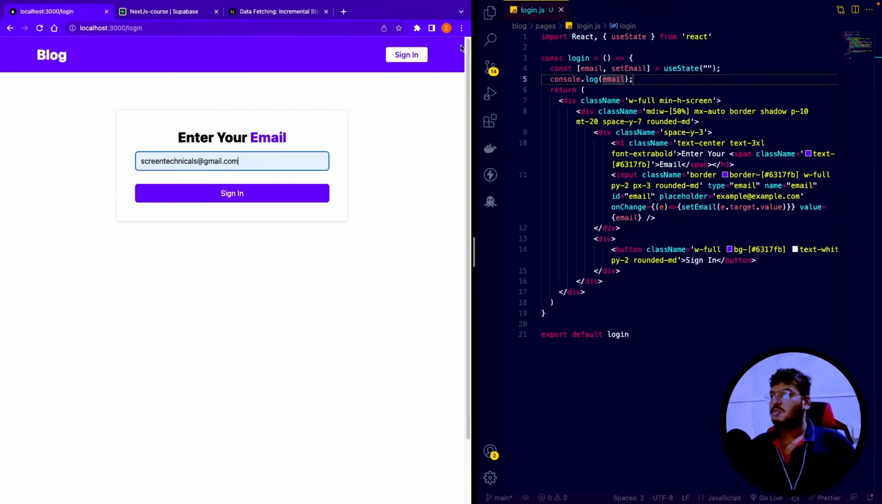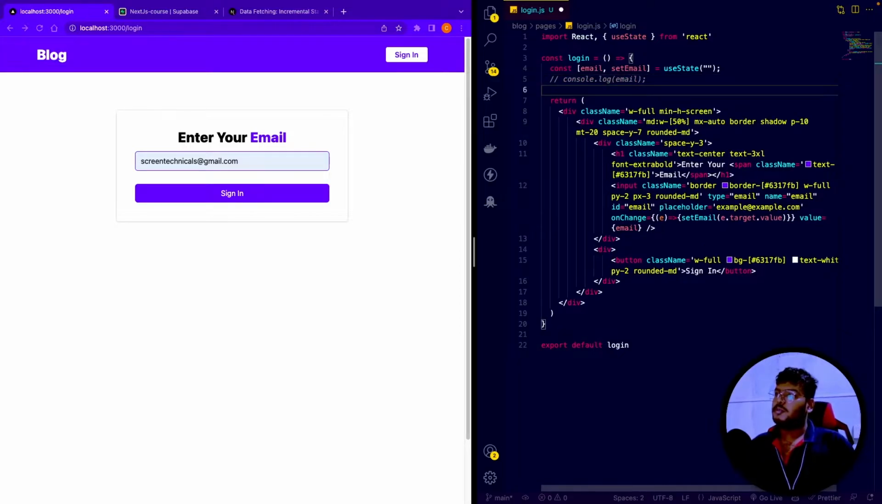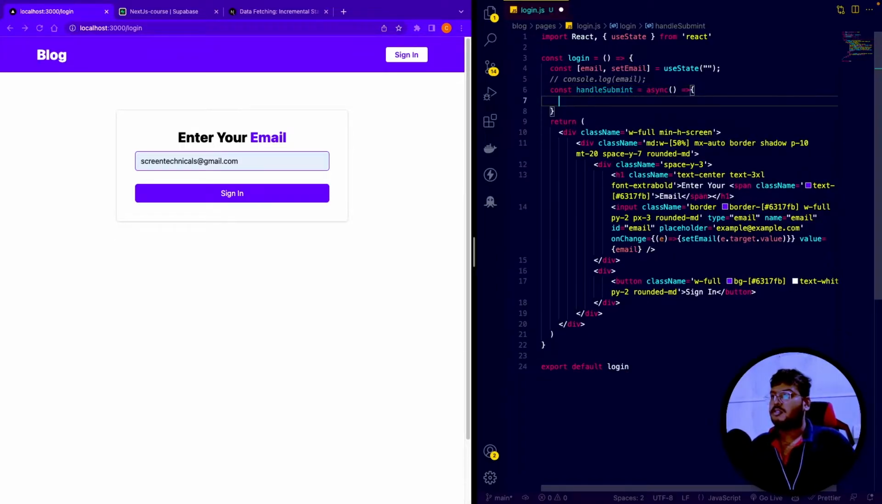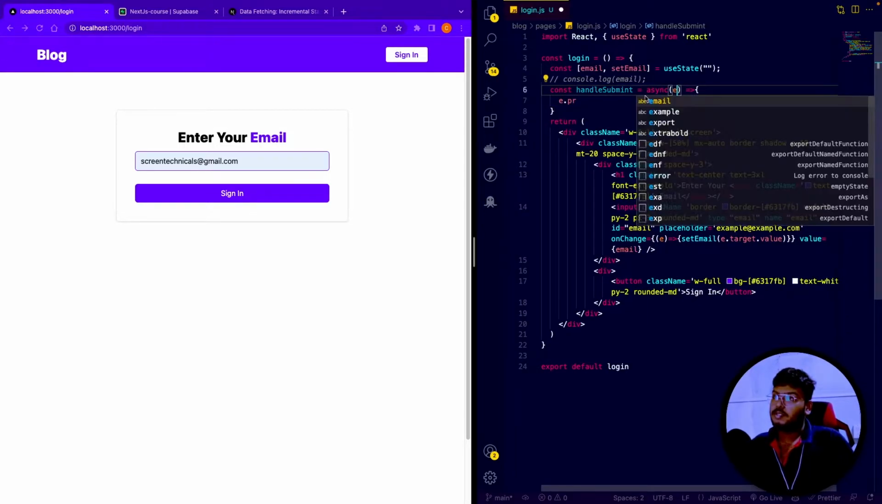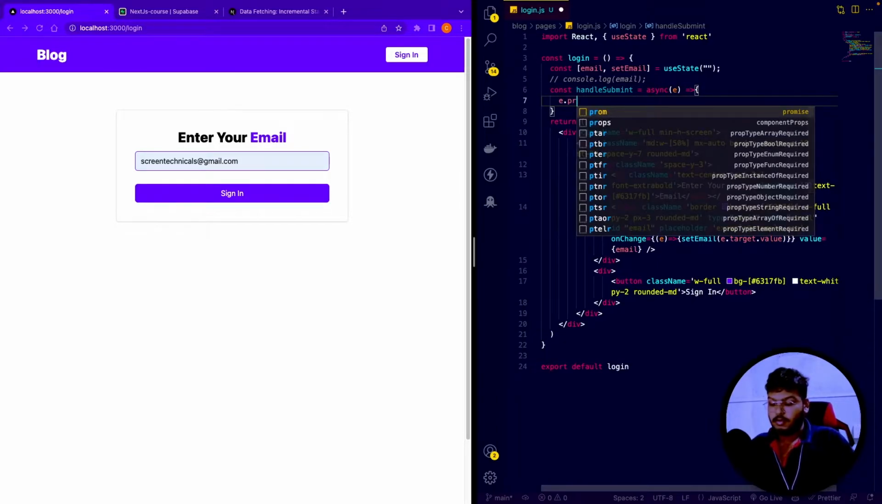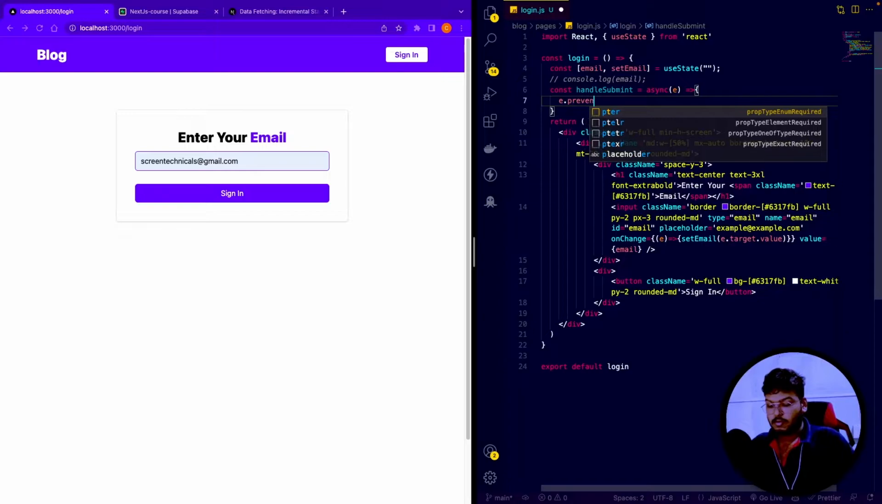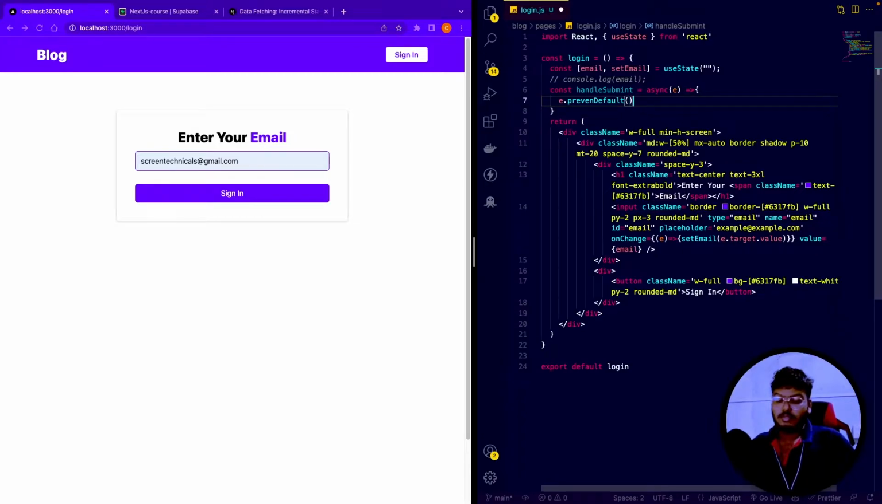So now we have to do the submission part. It is pretty much simple. Let's comment this thing, and let's say I'm going to create a function. Const is going to be handleSubmit. It is going to be an async function, so async, and then an arrow function, just like this. And I'm going to pass the e at this point, and it's going to be e.preventDefault, just like this.